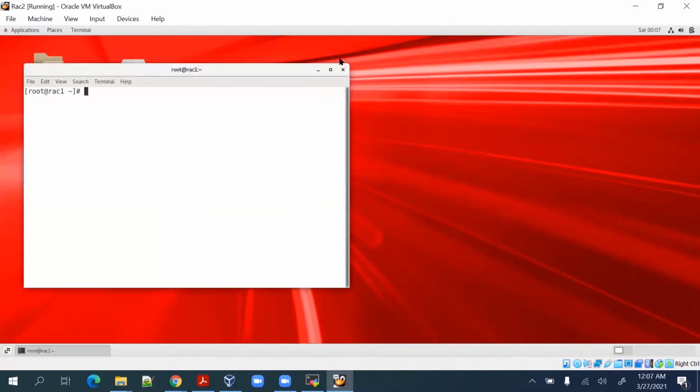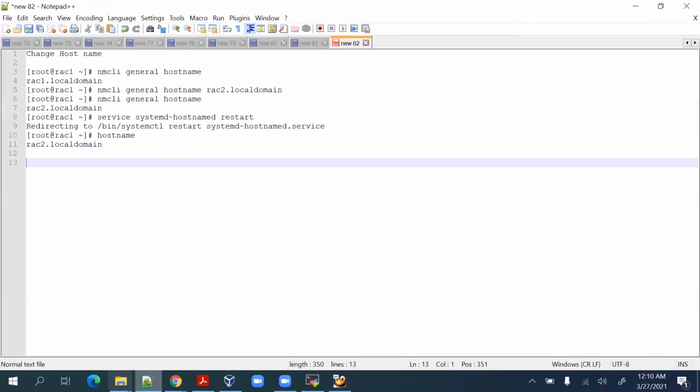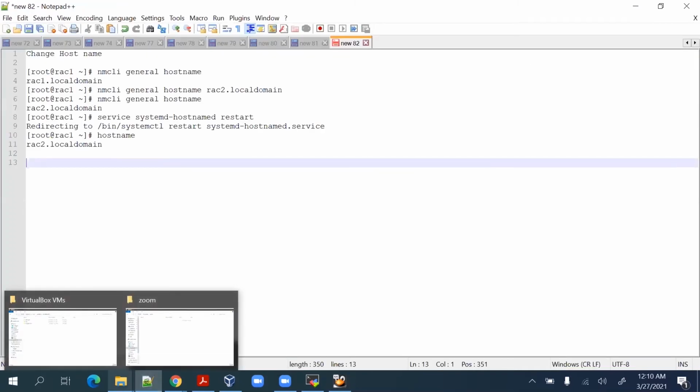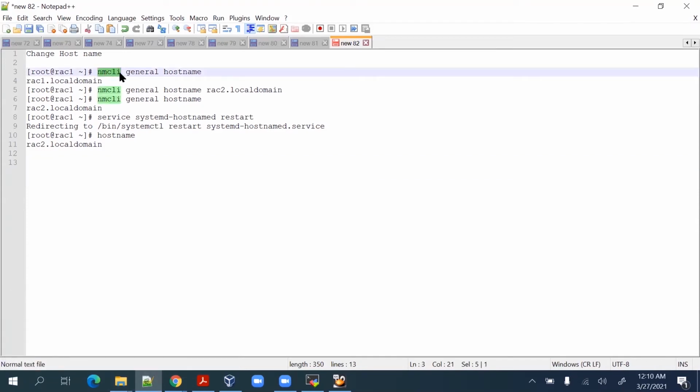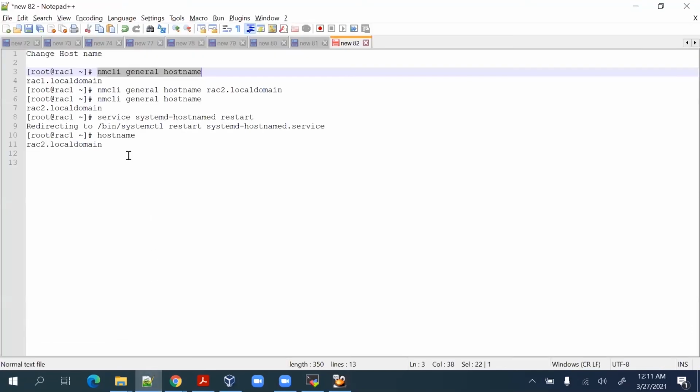I will open the terminal. Basically we can see the host name is rack one. So our first target will be changing the host name. What I will follow is some commands: nmcli general, then hostname. It will print out the host name. I will copy that command and paste it here. So it is showing the host name information.